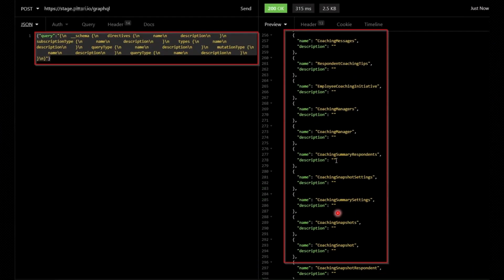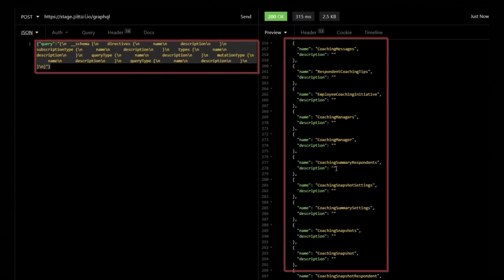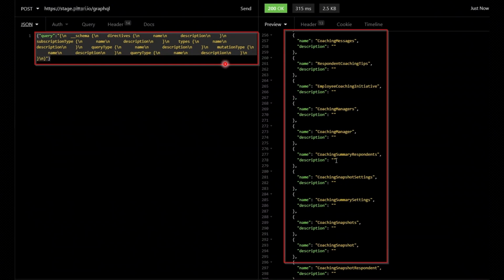Next, this is the same thing. This is a screenshot from Burp Suite Repeater, and this is the screenshot from GraphQL Voyager. This is another tool which will help you to run GraphQL queries on your instance.